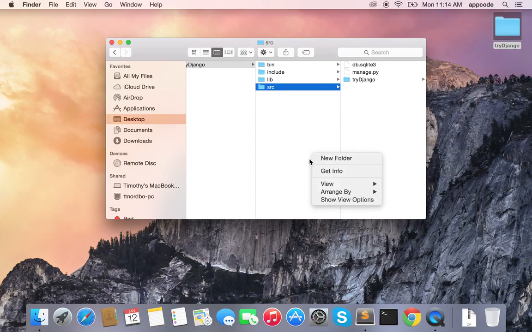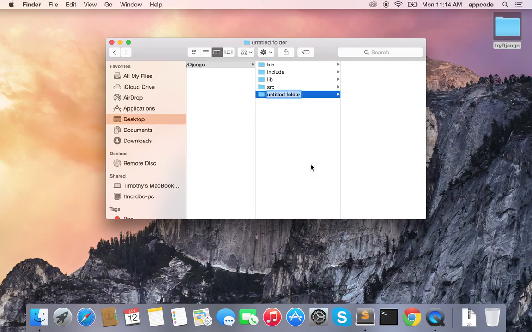Create a new folder. Call it static. The static directory will contain the project's static files. I'll discuss this more later.